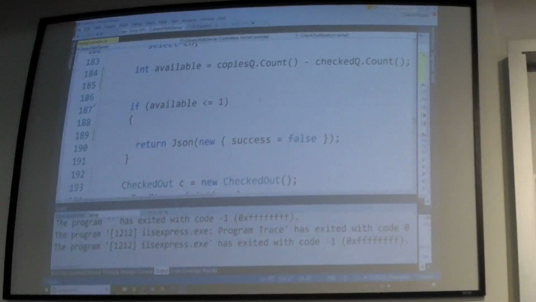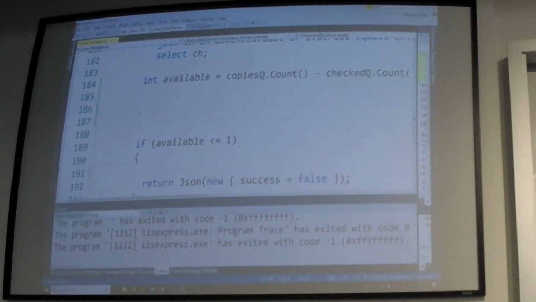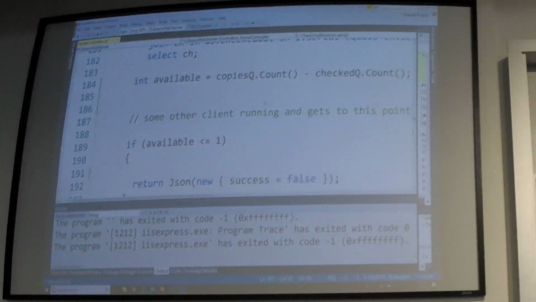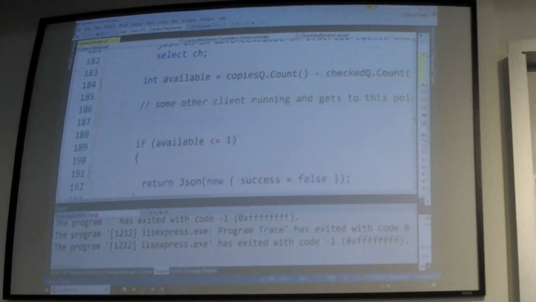However, let's say right here, after figuring out how many copies of the book are available, let's say some other client is running and gets to this point. So 2 parallel clients. All they've done up to this point are select commands. So they both select the same stuff, and they both get the same value for available. There's no way I could actually click fast enough in 2 clients to actually show that.